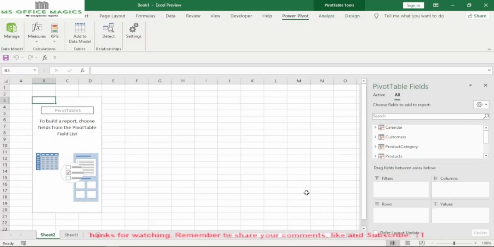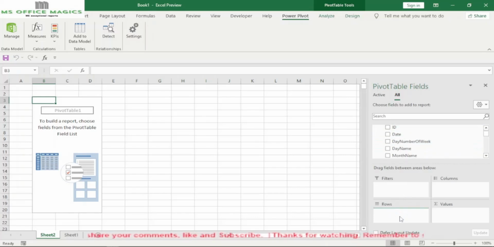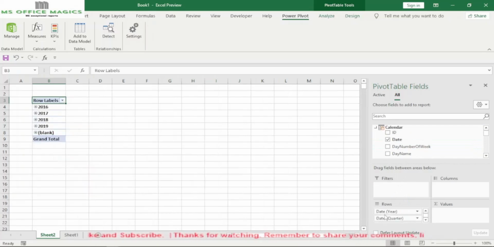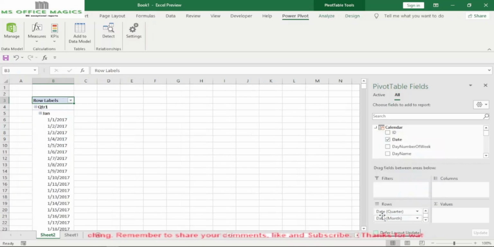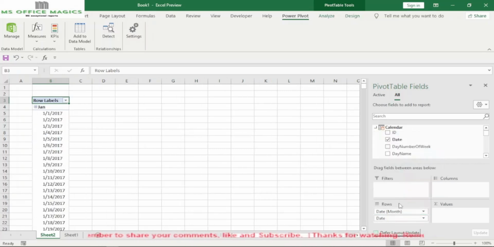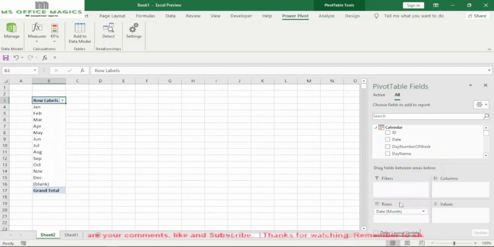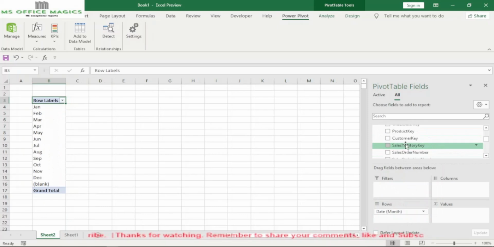So I will go to calendar table, then I will drag date and drop under rows, but the date here we want it in terms of months, so I will do away with the field for year, the field for quarter and the field for date. And then I will go to sales table again, and I will drag sales amount and drop in the values.